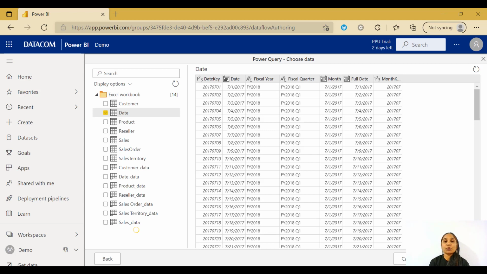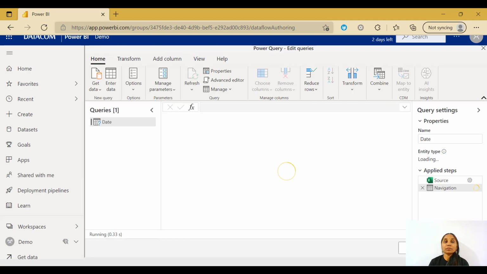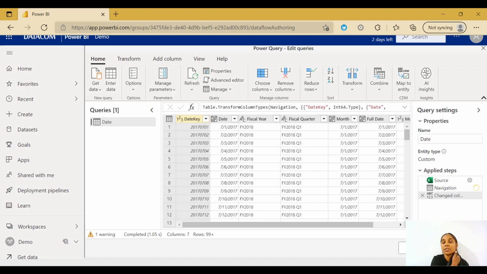I'm going to go to transform data here, and once I do that, I will check whether everything looks all right. If it doesn't look all right, I want to do some transformations. Here it says date key, date, everything is looking good, all the columns are good. So I'm going to save and close.